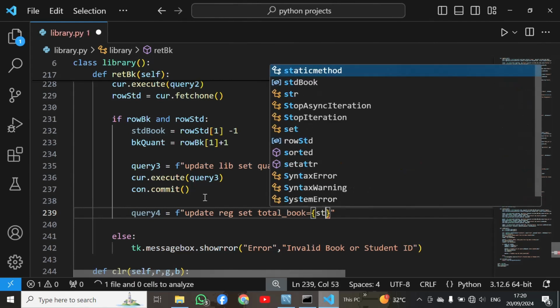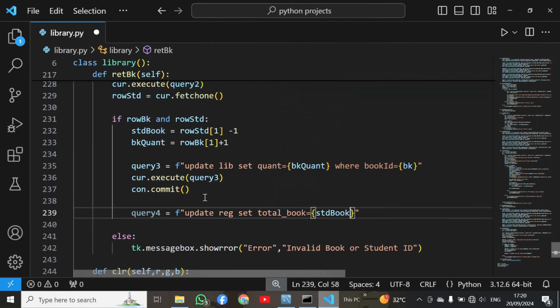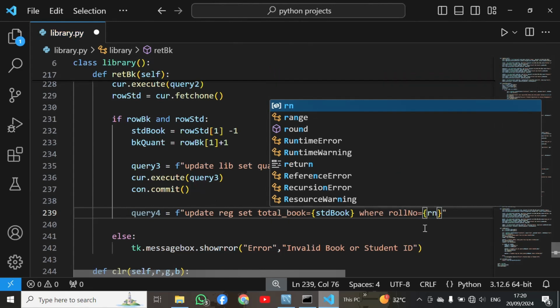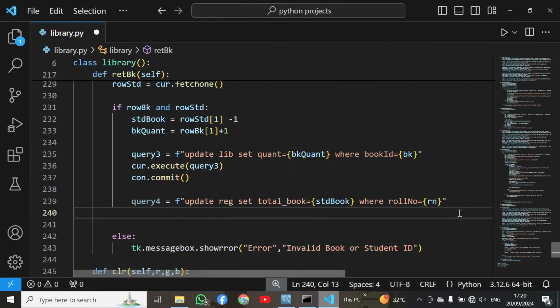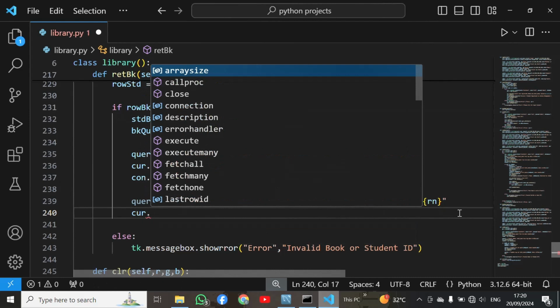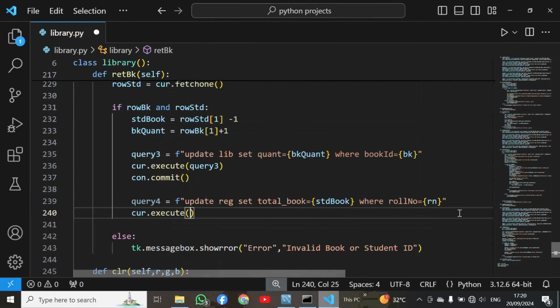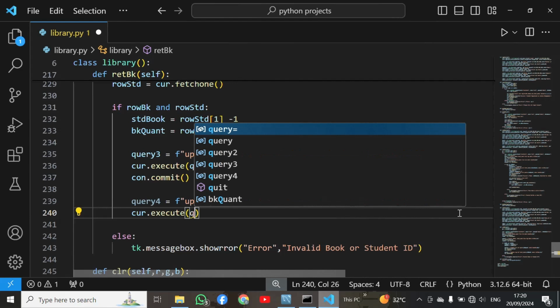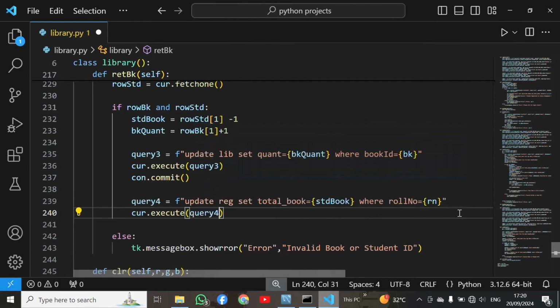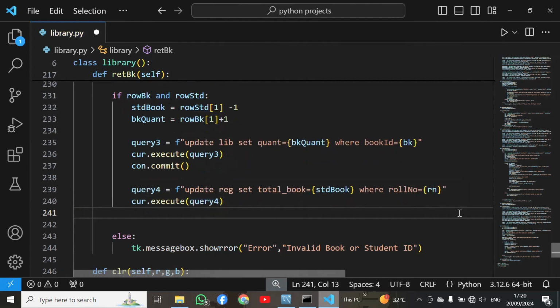Okay, std book, and then I have to use where clause. Okay, where roll number is equal, and now I have to use the roll number gotten from user. And if all this is successful, so here I have to execute the query, cursor dot execute, and here I have to use query 4. Okay, so this is query 4, and then I have to go to next line, and then I have to commit it, con dot commit.